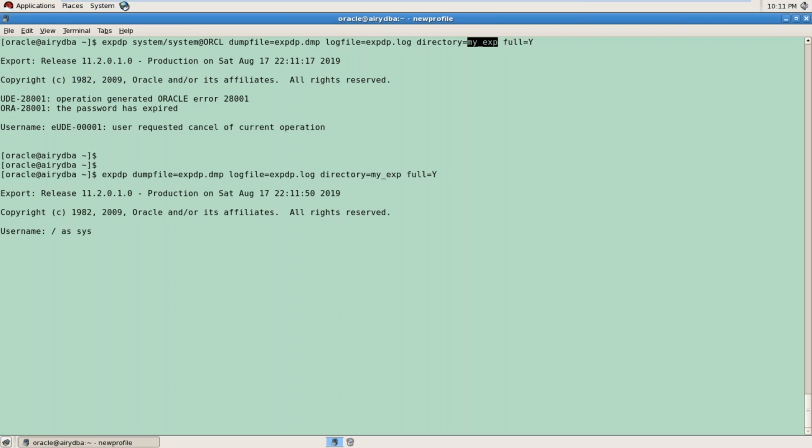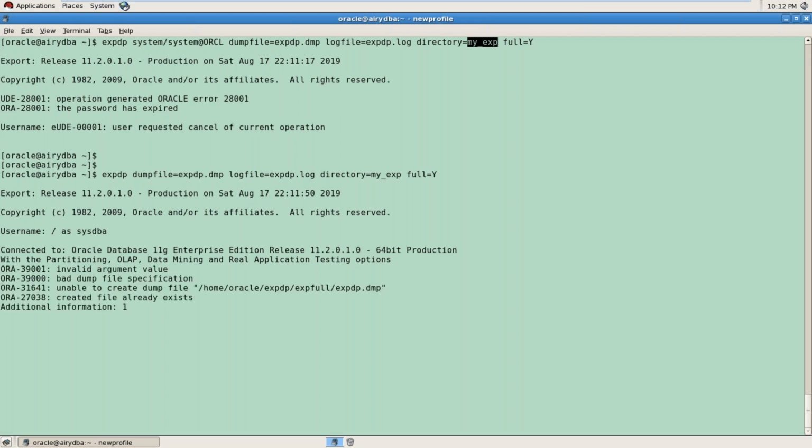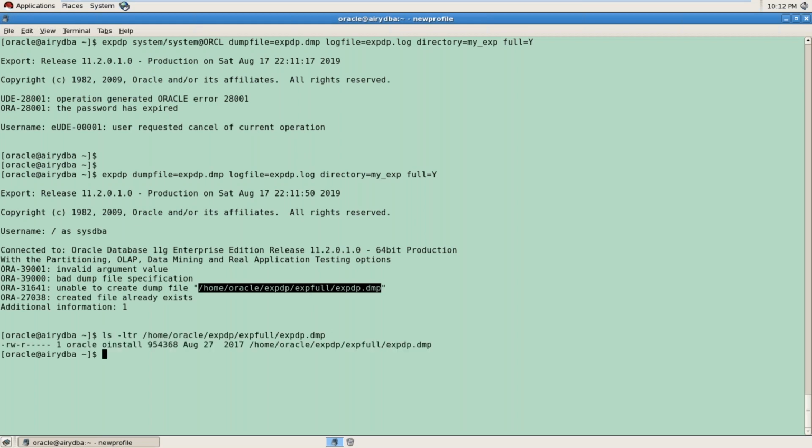If I am sitting on the server by taking RDP or a putty session, I can run it like this as well, slash as system, right? Now this will give me an error. Why? Because a file with this name, expdp, is already present on that location. If I do ls -ltr, see, that file is there.